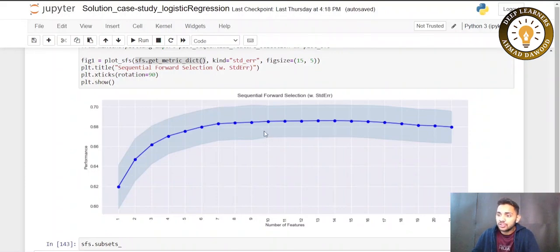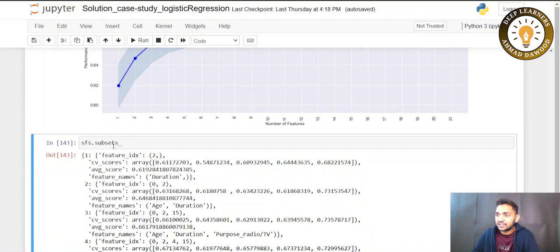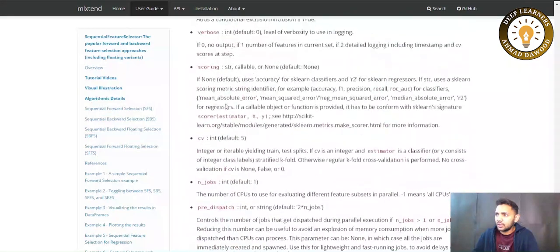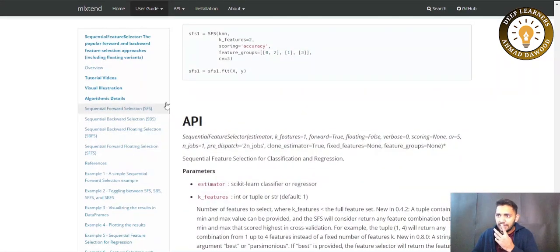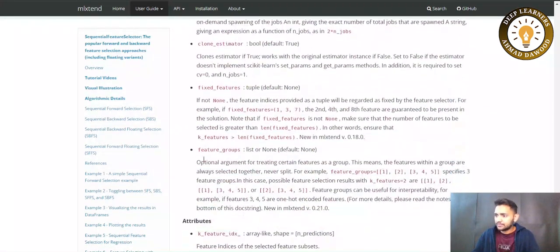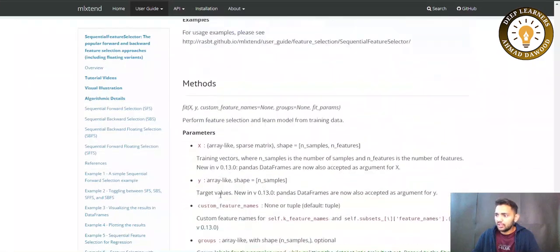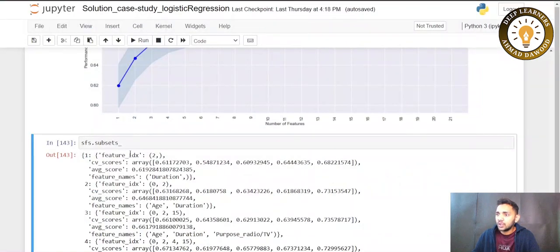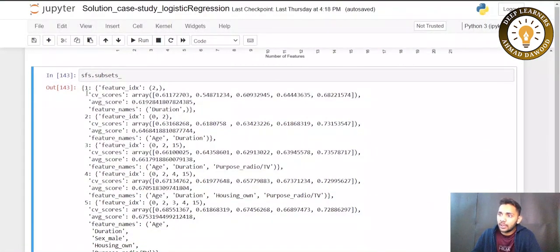And what are these 14 features? We can see from SFS.subsets. If you look, there are a lot of attributes you can use here. This is actually the API for the SFS selection. These are the parameters, and these are the attributes, and below there will be the methods also. I am using the attribute subsets, and it gives me the whole detail: the first time it selected one feature, it selected the best fit feature out of all the features.